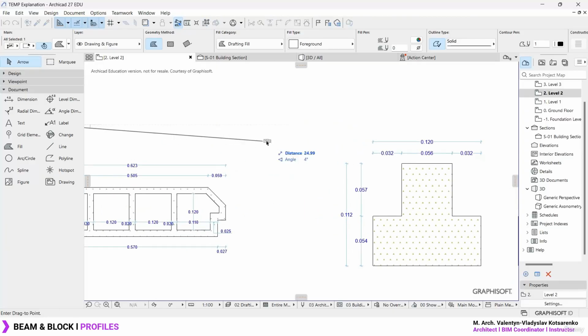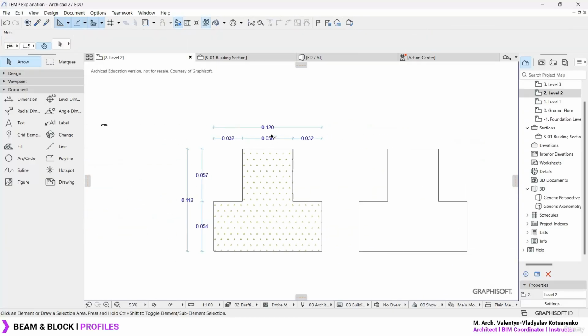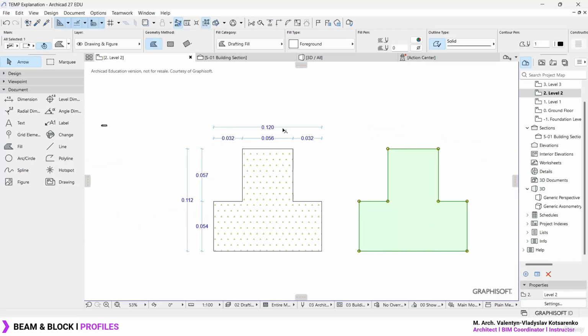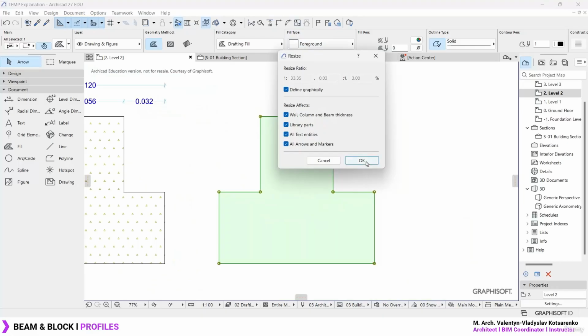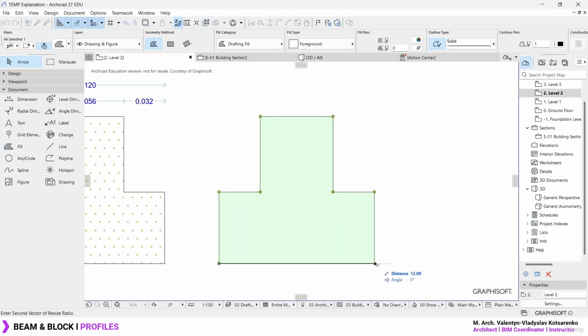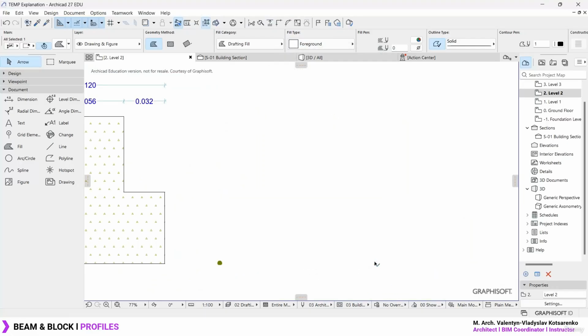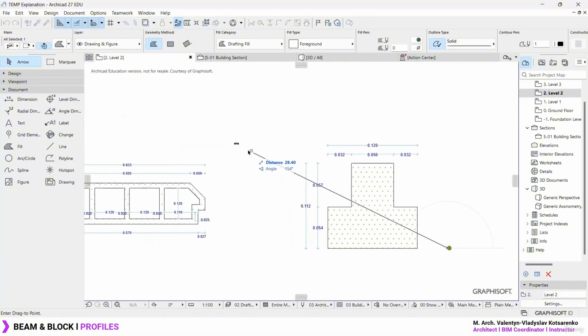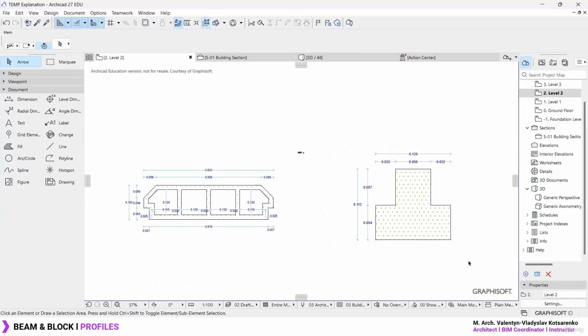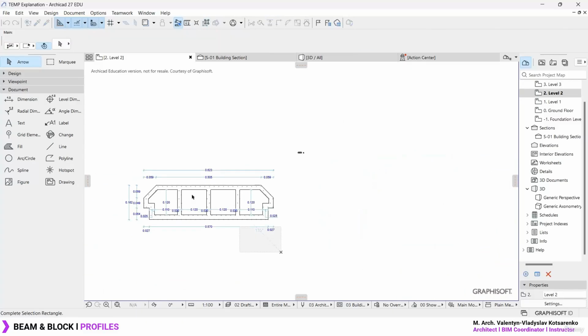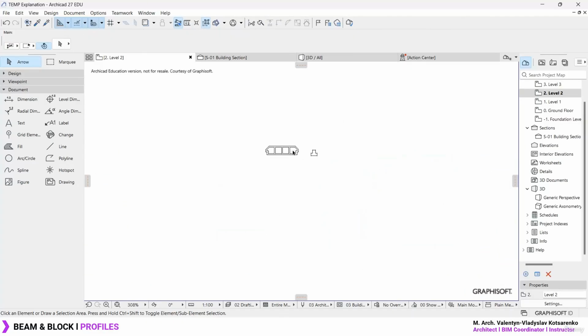Just going to move this maybe to the center, and let's do the same for the beam, which is going to be 0.12. Let's activate the resize command, press OK, left click, 0.12. There we have it. And with this we have created the required profiles. So in the next step we input everything as intended.